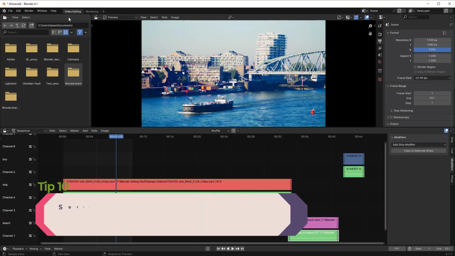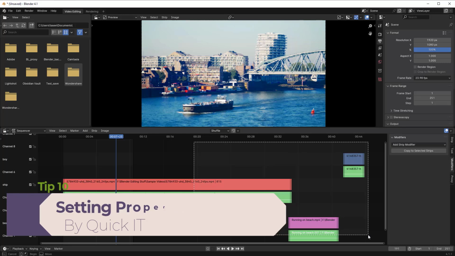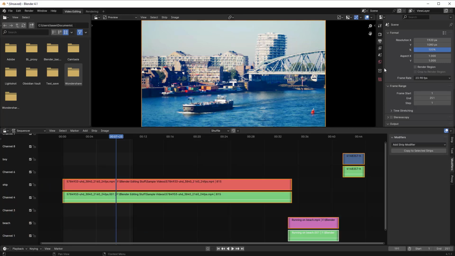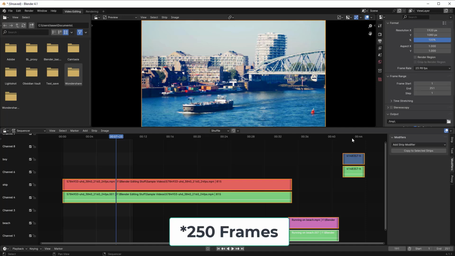The last tip which I wanted to cover in this section is setting proper output settings. Before rendering, you have to go to the output section every time and make sure that you have set up everything properly. Suppose the resolution; this is the output section, and if I hover, it shows the output properties. Make sure that your resolution is set properly, the frame rate, and then the end frame, because if you don't set the end frame, by default Blender only uses 251 frames, so it will not render the other frames.